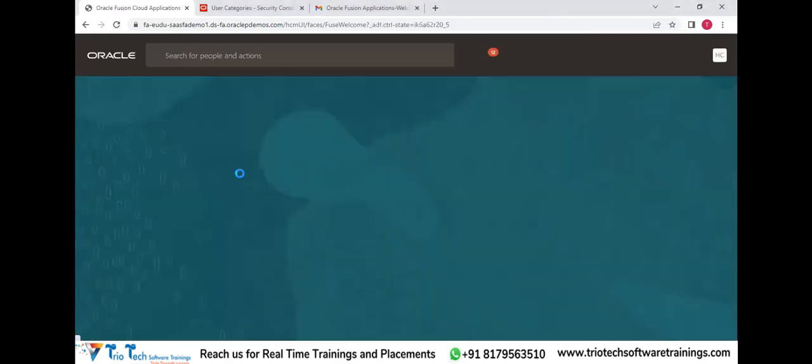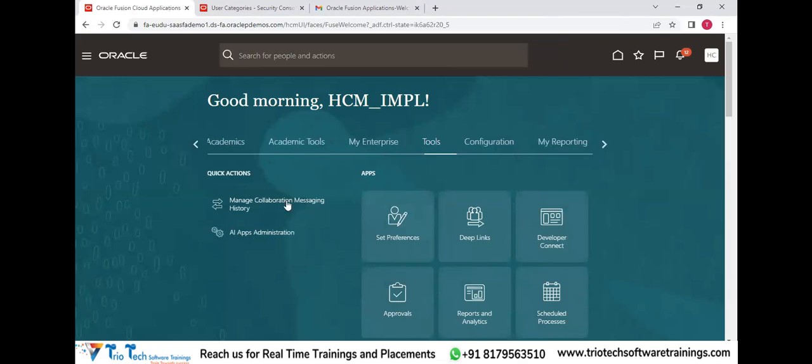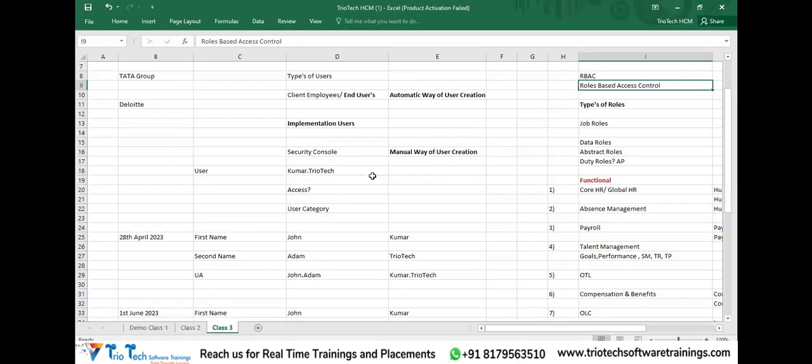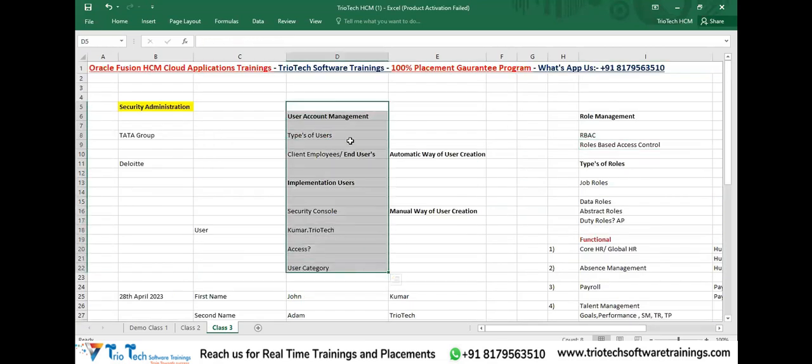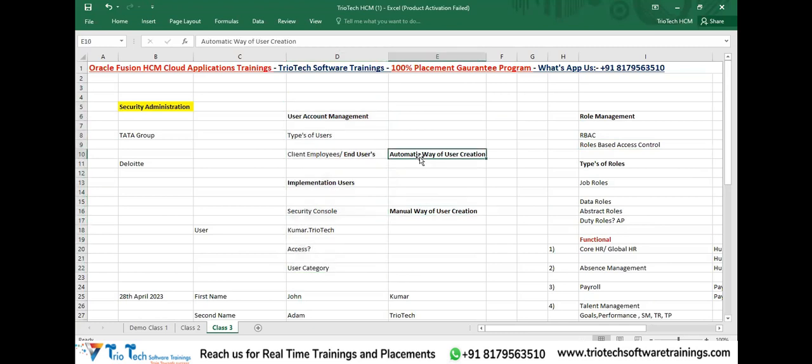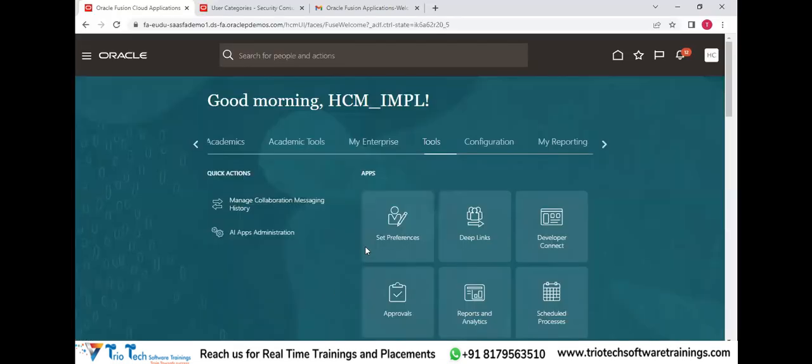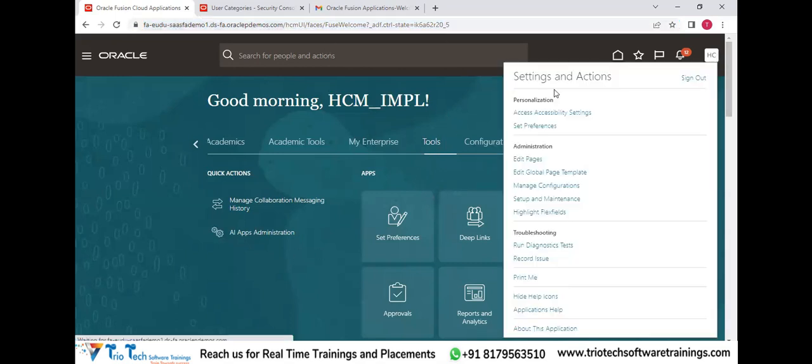Right, team. So user categories, that is what we have seen now. Next, after the user categories, we have seen how to create the user accounts manually, and system creation also I told you, like when we hire the employee. Now, we have one more task available called manage users, which is also related to the user accounts only. Where can you find it? Come to the home screen, go to settings and actions, and then we have something called administration, and an option called setup and maintenance.